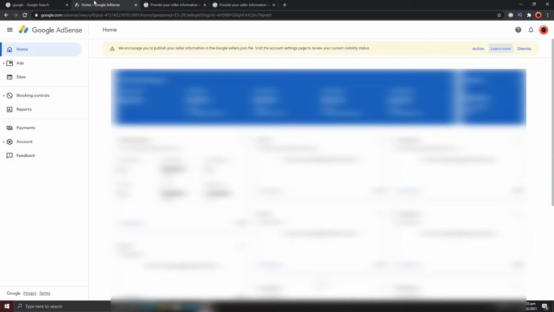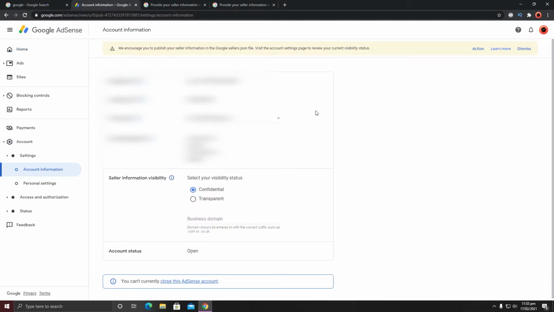As you can see, the warning is here, and let us fix this issue. How can you fix this? You simply need to click on action. It will take you to the seller's account information page, and here you will have the option: seller information visibility is selected as confidential. You need to make it transparent. As you can see, your changes are saved.